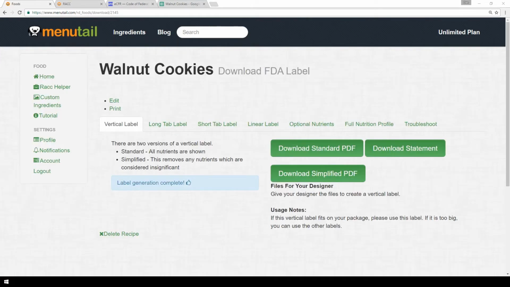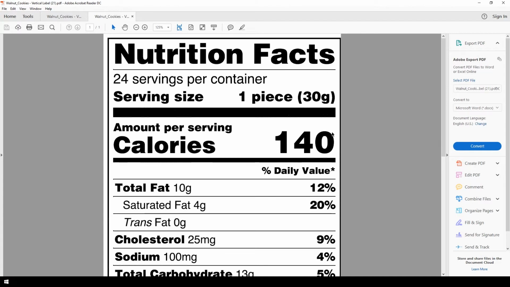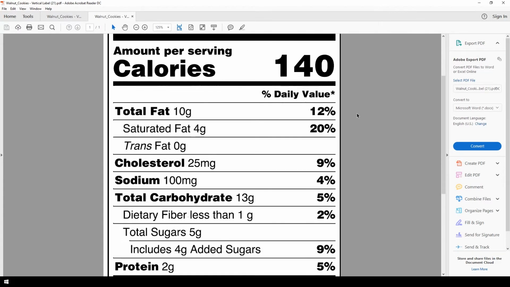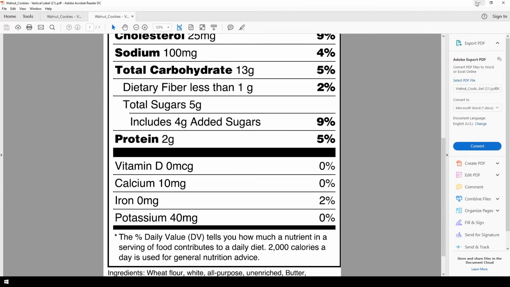On the download page, you can download your label in various PDF formats. Here, we're going to take a look at the vertical label. Now this is a PDF of the new vertical label format. You'll notice that the calories is bigger, the design is slightly different, and there is an added sugars line as well as new micronutrient disclosures.